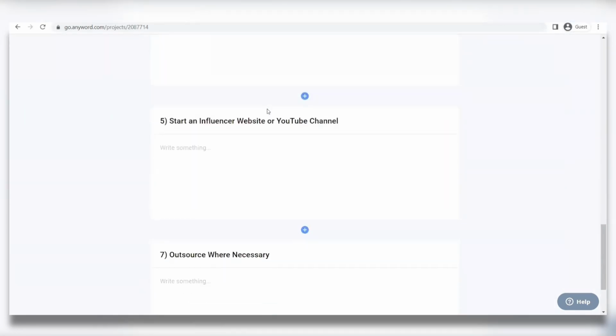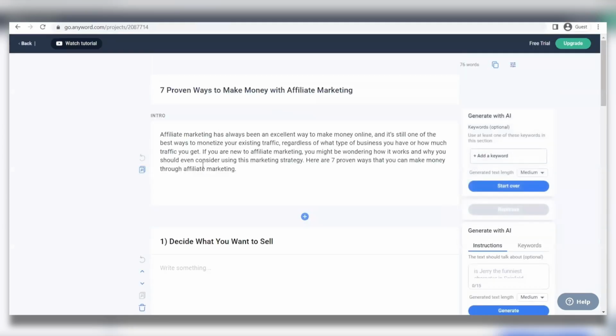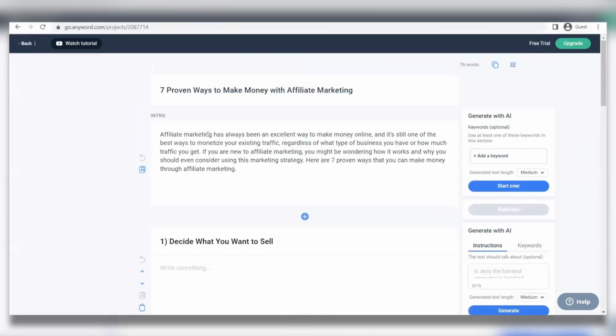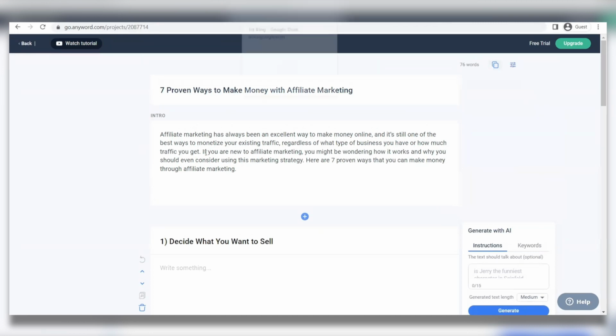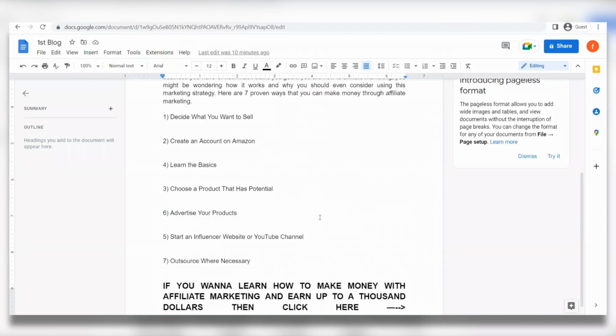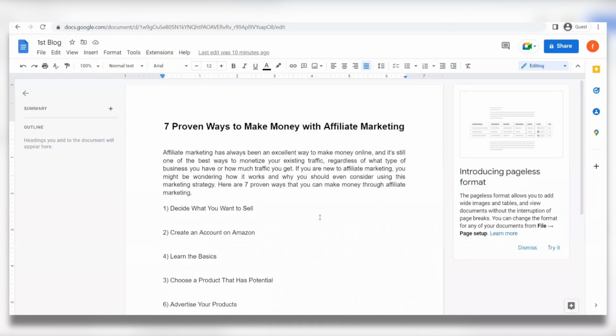And here you can put in all the keywords, and the AI will generate writing with the keywords. And you can do that for all of the sections. And once you're done and happy, just copy the blog to your clipboard, and then you're gonna wanna go on Google Docs. You're gonna click on a blank page, and then paste that into a Google Doc, just like this. Now, what we're gonna need to do is put an affiliate link in this article.